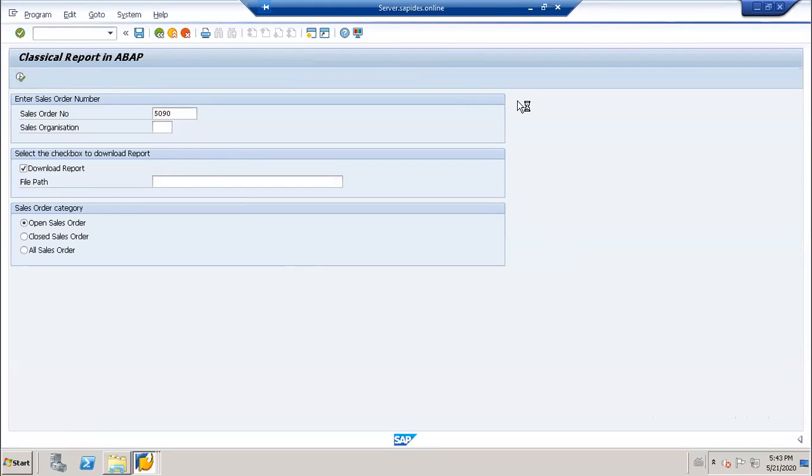But you have to create a file. SAP will not create a file for you. For that, there is a different concept. That file creation will have a different concept. Okay.